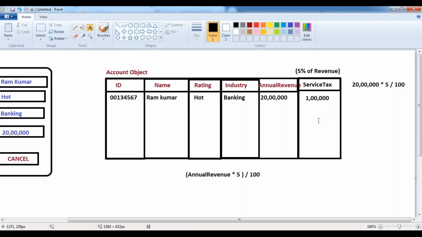Yes, right, correct. Because here, if I'm changing this annual revenue value from 20 lakhs to some 50 lakhs, automatically the formula will be recalculated. That new value will be placed inside this service tax. So whenever you change this annual revenue value, it recalculates that formula and places that value inside that field automatically by Salesforce. Formula will be recalculating automatically whenever the source field has been changed.